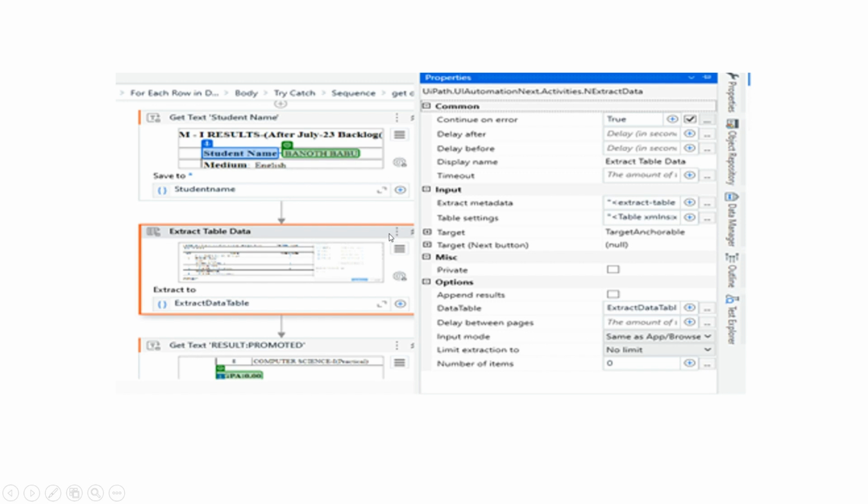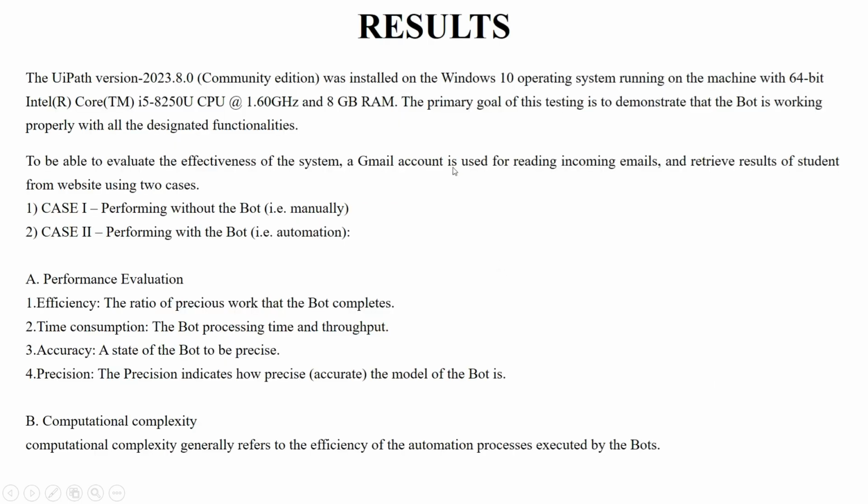And this is the functionality which our tool provides, that is extract table data. We give the data in the data tables and then move it to Excel. Such things will happen with these activities. I checked the result using a Windows 10 operating system on a 64-bit machine, Intel Core i5 processor and 8 GB RAM, and I have taken two cases: case one performing without the bot, and case two performing with the bot, that is using automation. When I ask someone to do the work manually, he takes 2 to 5 minutes, and when the bot is performing, it performs in some microseconds.